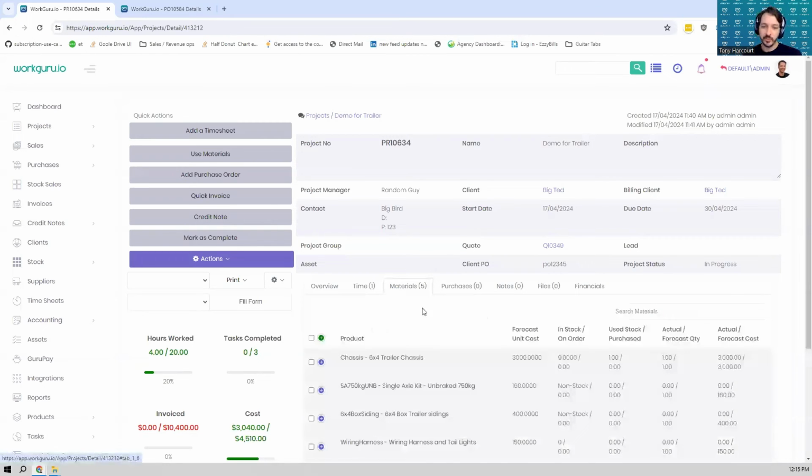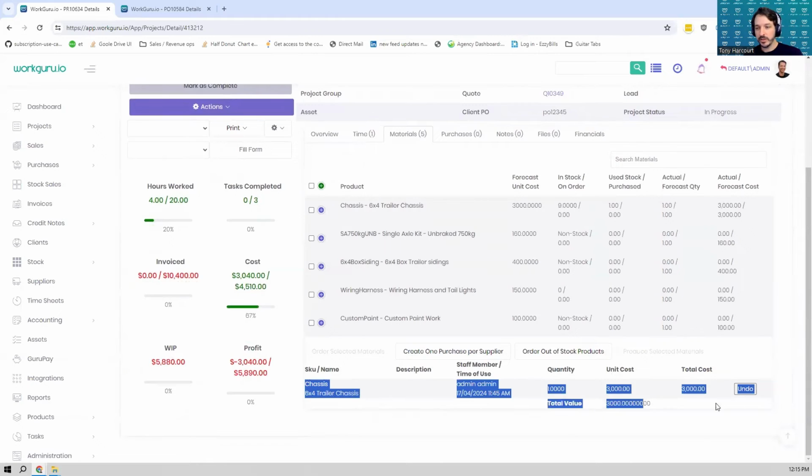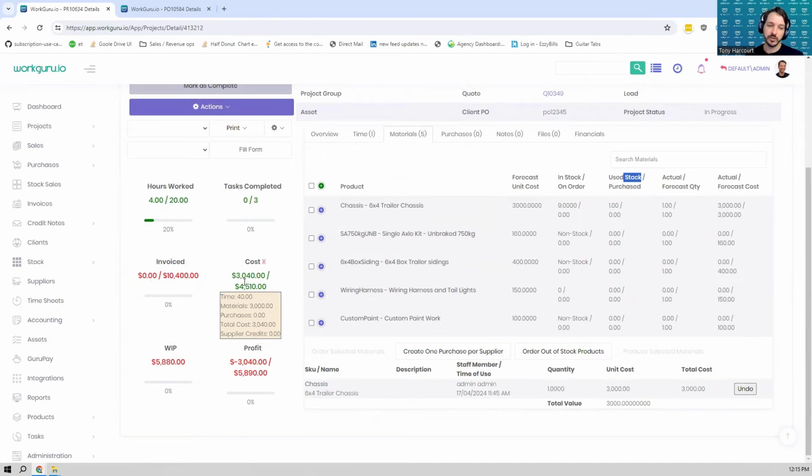What that will do, it will add the audit log usage, who used it and when. It will update the stock on hand levels. It will update what I've used from stock so I can see how I'm tracking against my budget. And it will also update the cost on the job. So that also creates the stock on hand journal to flow through to your accounting system at a later date. And it reduces the available stock based on what I've used on that job.